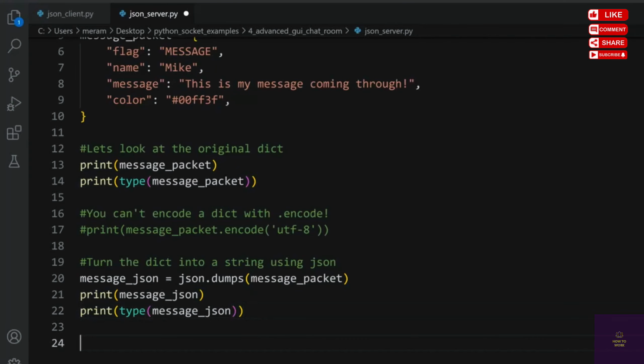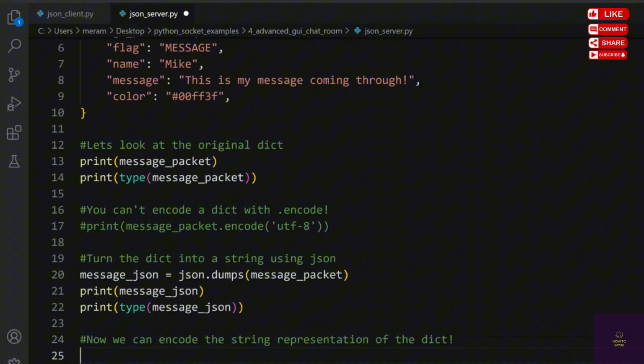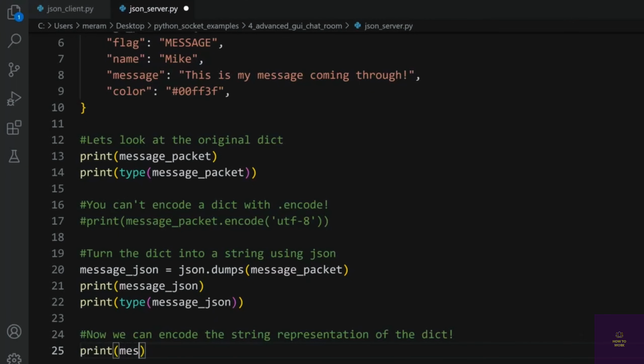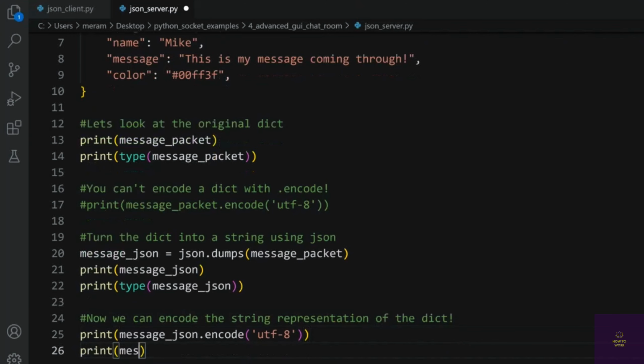Lastly here, we'll say now we can encode the string representation of the dict. So we'll print message JSON.encode, and we'll pass in UTF-8 here. We'll print it, and then let's also print the type, just to make sure we have a bytes object. So print, we'll call the type function on message JSON.encode with UTF-8.